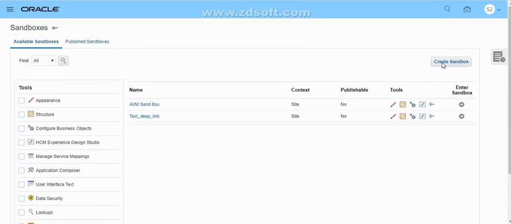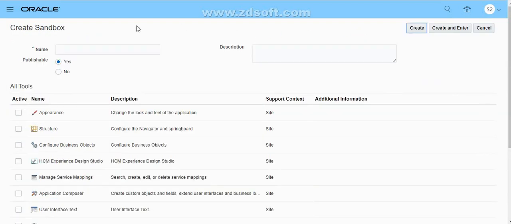Click on create sandbox and then give the name for this sandbox. I'm giving watchlist as the name for my sandbox, and then enter into the sandbox. In order to enter, just click on create and enter, so that the sandbox will be activated and you will be entered into the watchlist sandbox.